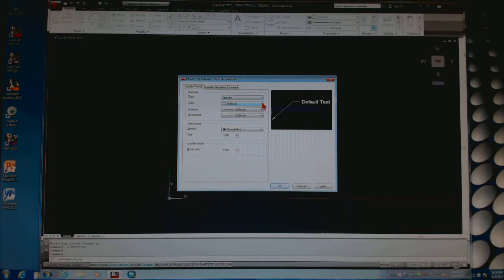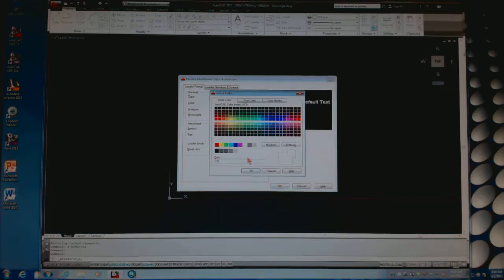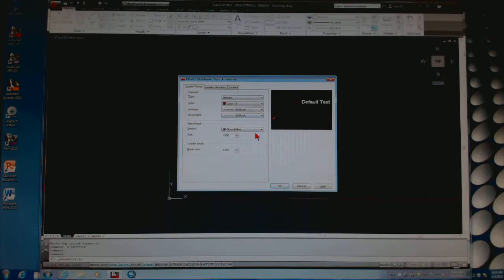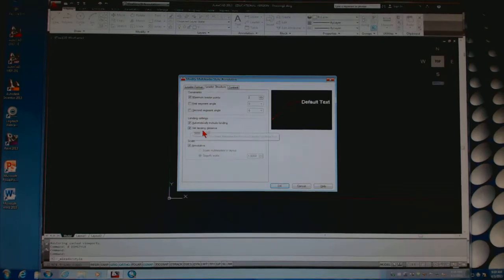Under leader format, your color should be 13. Your arrowhead should be 0.125. Under leader structure, your landing distance should be 3/16 or 1/4 of an inch, whichever one you would like. Same thing. Before, we had to put our scale factor right here, did we not? Now we don't have to because we're doing annotative. If it's unchecked, you would use your scale factor. If you check it, you're currently now in annotative.